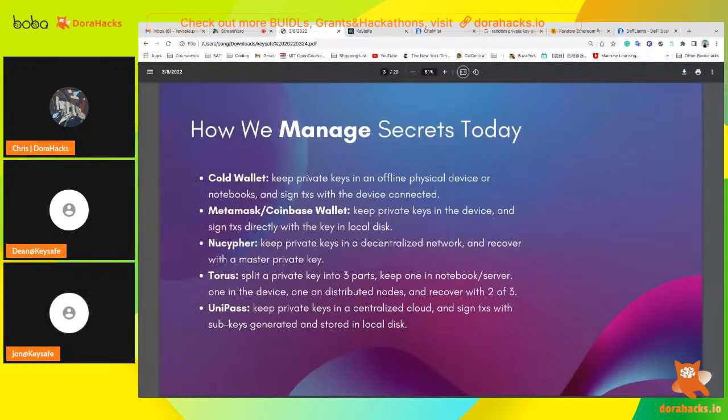The third way is using NuCypher, which keeps the private key in a decentralized network and recovers the private keys with a master private key. And the fourth way is the Taurus-like way. Taurus splits the private key into three parts: one kept in a notebook or server, one in the local device, and one in a distributed node, and recovers the private key with two of the three pieces. And the last way is UniPass, a project on Nervos, which keeps private keys in a centralized cloud and signs transactions with subkeys generated and stored on the local disk.